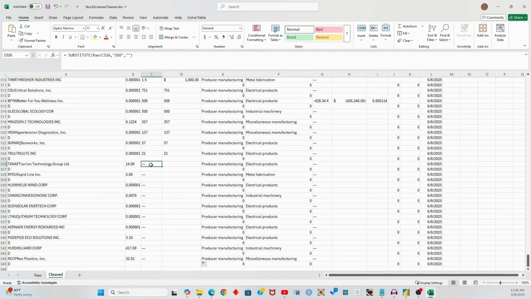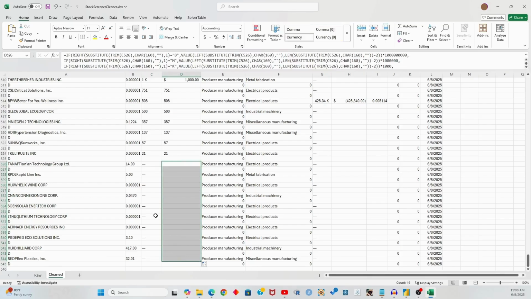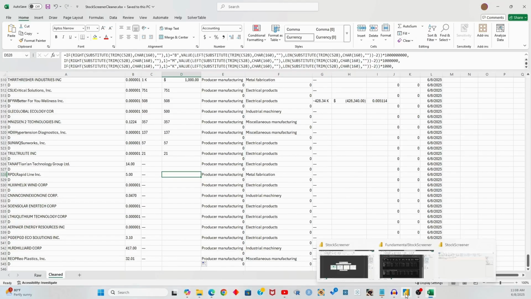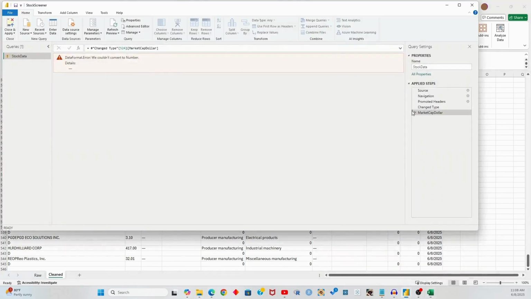So that's a good thing. Now we shouldn't have errors in our Power BI data set. So I'm going to save that. And what's great about Power BI is that once you create a data source connection, you don't have to input that data manually, right? You can just refresh in Power BI. So let's see what happens after we refresh the data set.